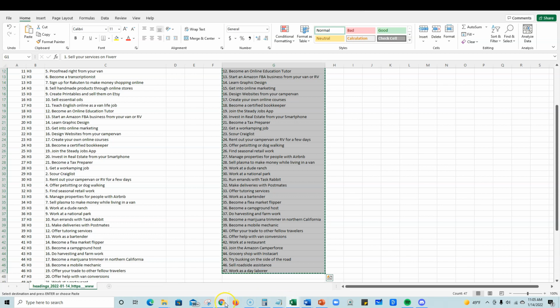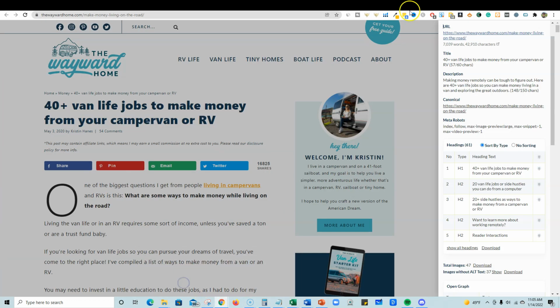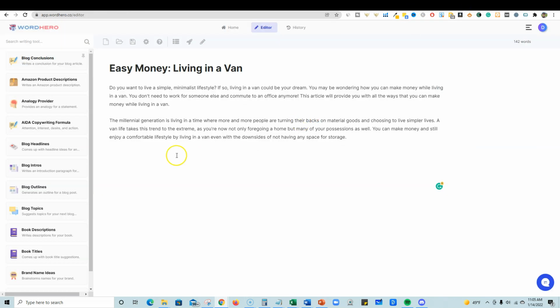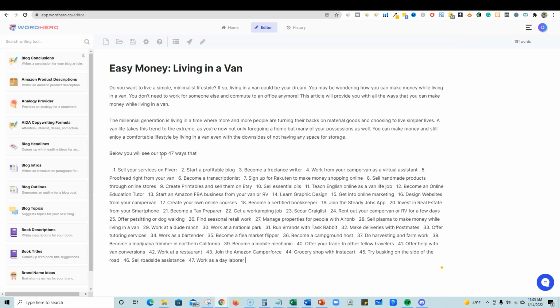And I hope you're following along with me on this strategy. We're going to go back into WordHero, and I'm going to go ahead and I'm just going to say something like, below you will see our top 47 ways that, and then I'm going to paste this in.